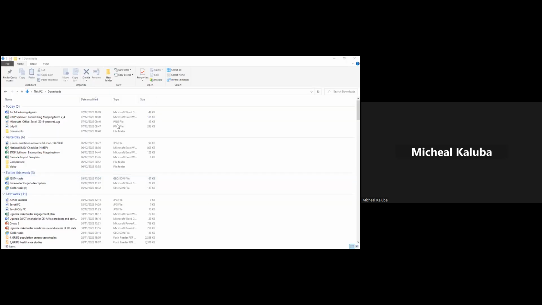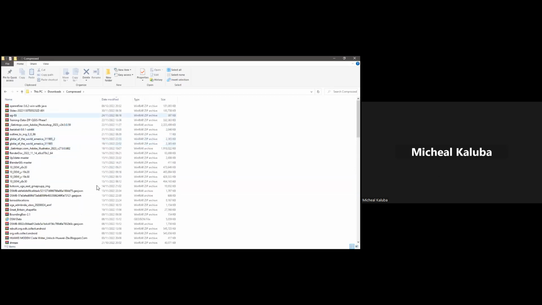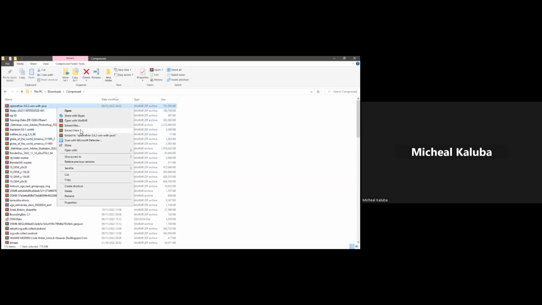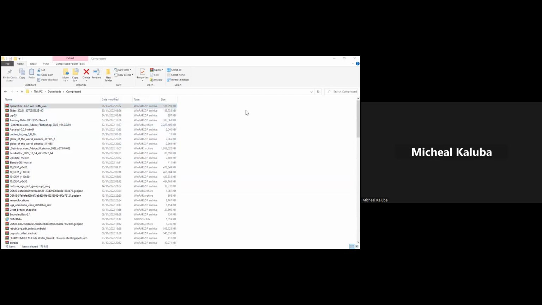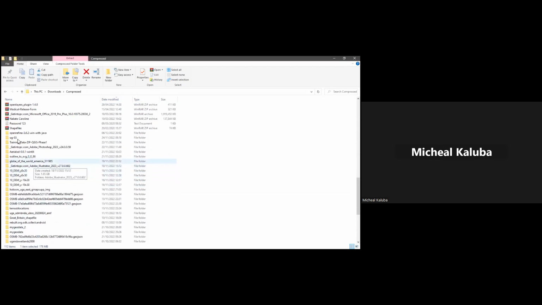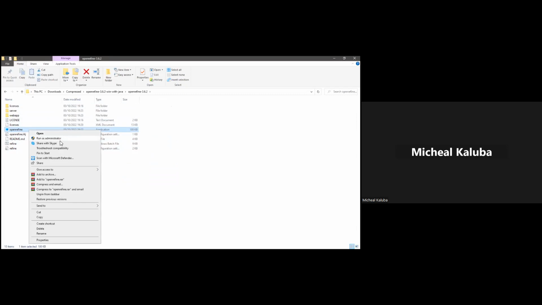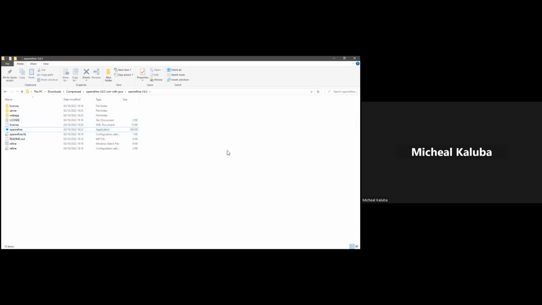Once you've downloaded OpenRefine, it will come as a compressed folder in the downloads. Before you do any installation, you have to right click on it and then extract the file. Once you've extracted it, it will be a folder like this. It's 3.62, which is the latest and stable version. Once you have it, you open that folder, right click on it and run as administrator. Once you've run it as administrator, it will be installed on your device.